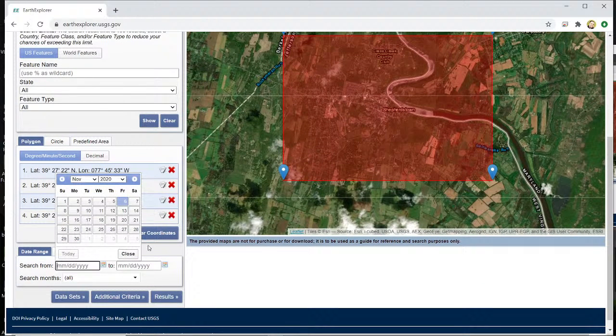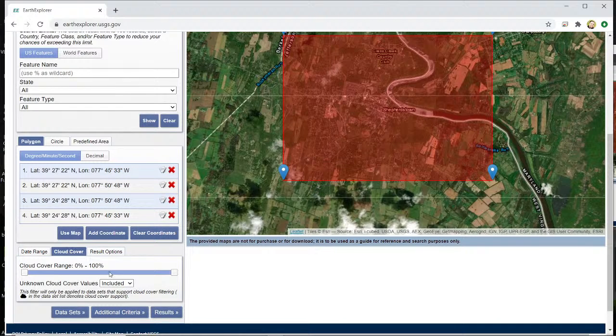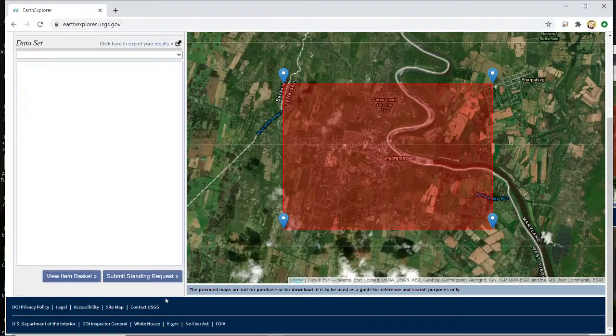And then what else can you do? You can select the date range. Maybe I'm just interested in data from, I'm not sure how recent the data is in this category, so let's go back a year. All right, January through today. And you can order by cloud cover. So maybe you only want days when it was less than 20% cloud cover. So you can change that, and then let's go to results and see what we get.